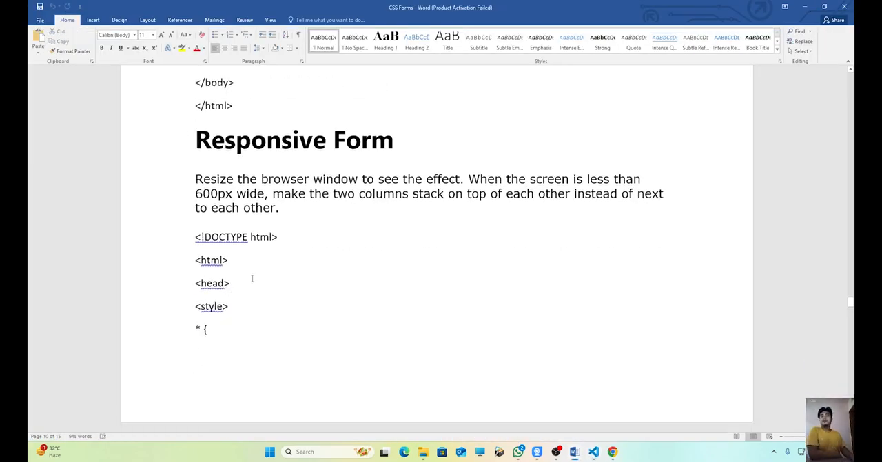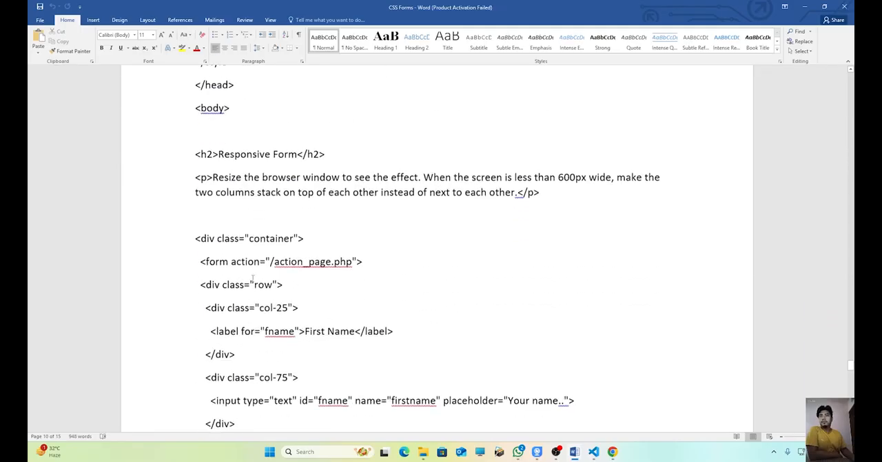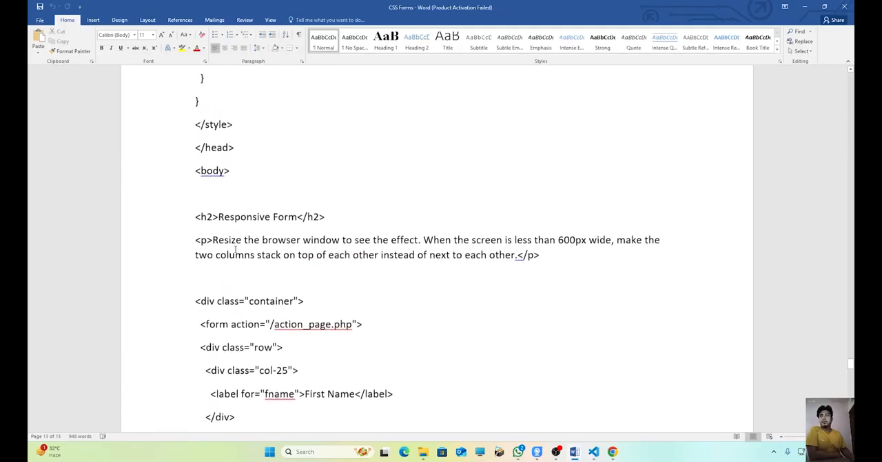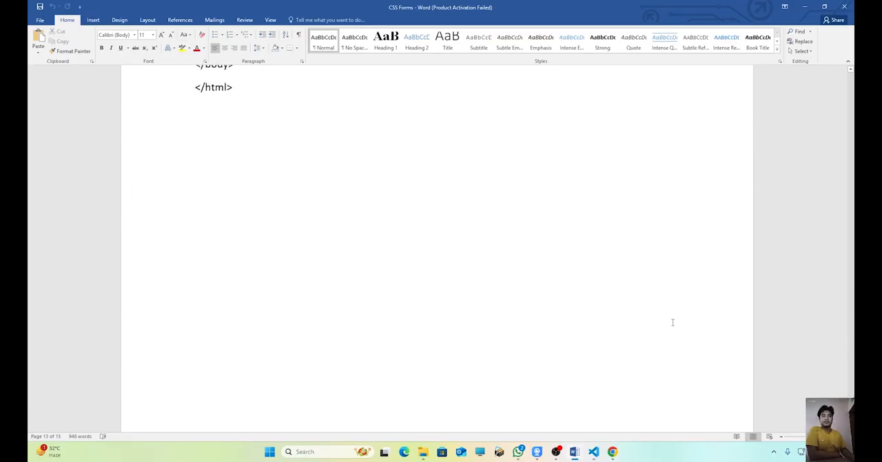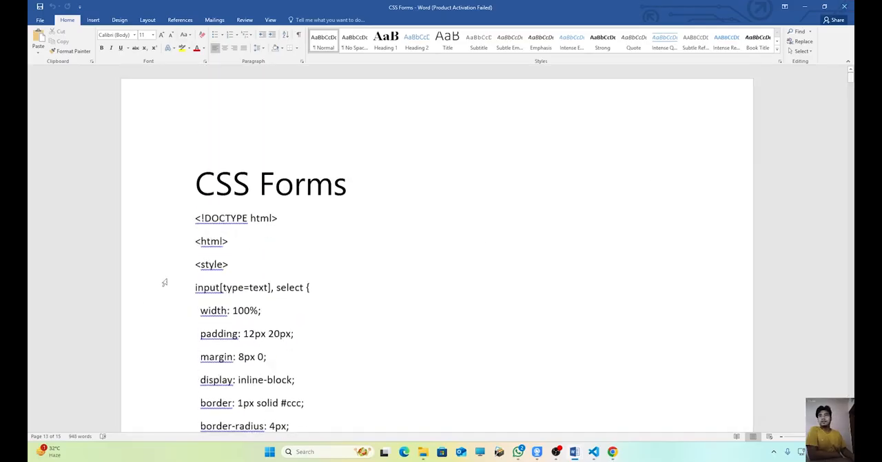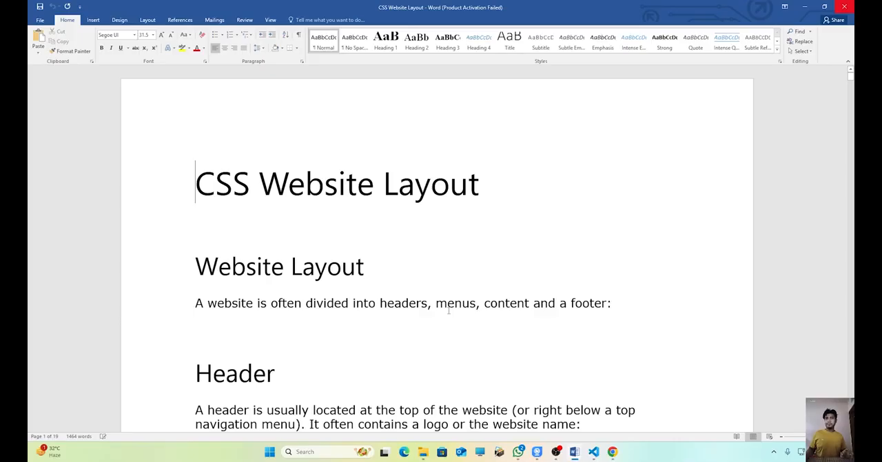So now the responsive form, we're not going to see it because we have seen it many times. Now resize the window and test it. So guys, we have learned the basics of CSS forms. Now moving to the next chapter. I will try to explain with patience.